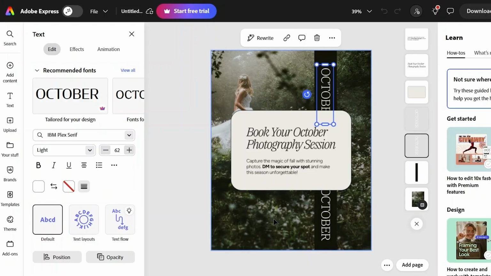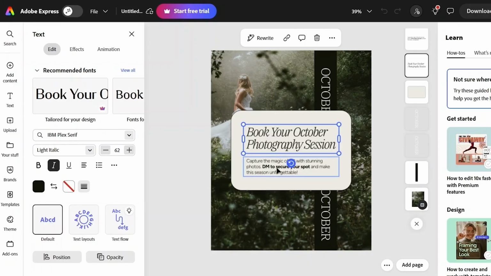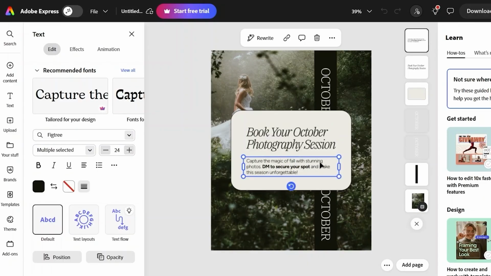This is pretty much very similar to Canva. And you have text boxes here. So if you click here, you can edit this. If you click here, you can edit the text here. You can remove it, keep it, or change the font or style. Here it says book your October photography session. And then down here it says capture the magic of fall with stunning photos. DM to secure your spot and make this season unforgettable.